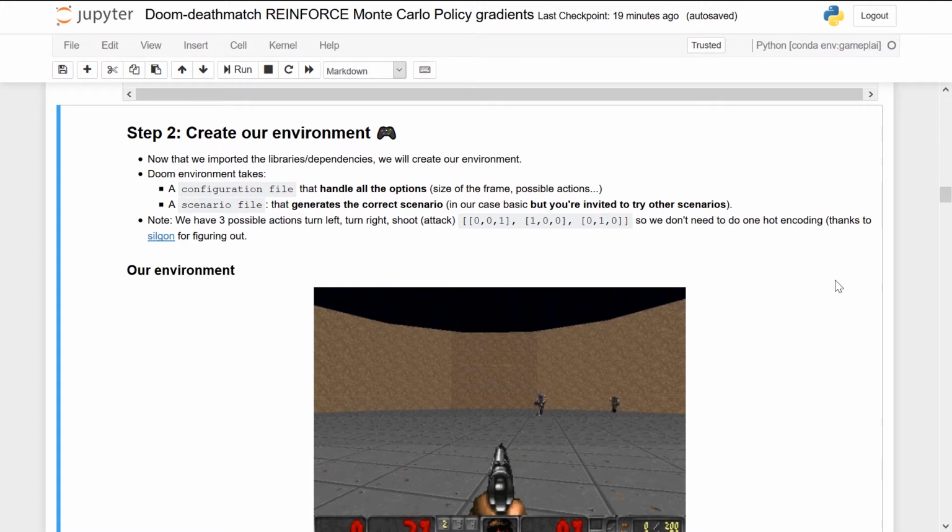VizDoom takes two files. The first is called a configuration file that handles all the options, for instance, the size of the frame, the color of the frame, the possible actions, etc. And the second is a scenario file that generates the correct scenario. In our case, defend the center, but you can try other scenarios such as health gathering or basic, etc. So we have three possible actions: turn left, turn right, and shoot.